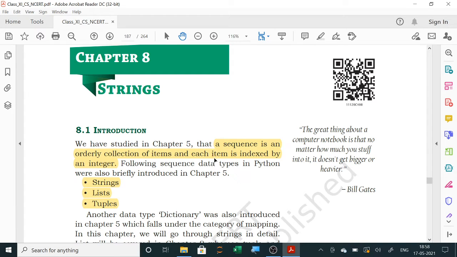Now what is a string? A sequence is an orderly collection of items, and each item is indexed by an integer. So already you have seen that when items are stored in an order, you can access them using the index position. The index position by default starts from 0, 1 to 3. So here it is indexed by an integer.